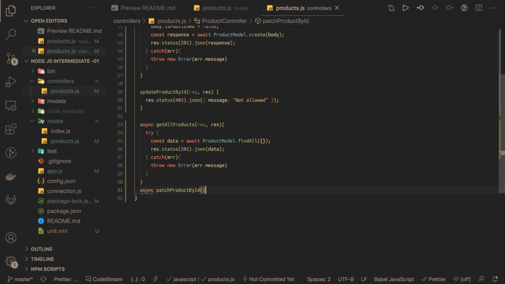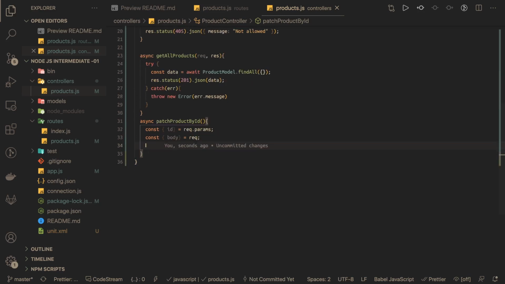Here we are passing something in the body. Now this is a little important because there are some validation criteria. First we will get the ID from request dot params. We can also get the body from the request object. Now we got the ID, right? First we need to validate whether this ID really exists in the database or not.